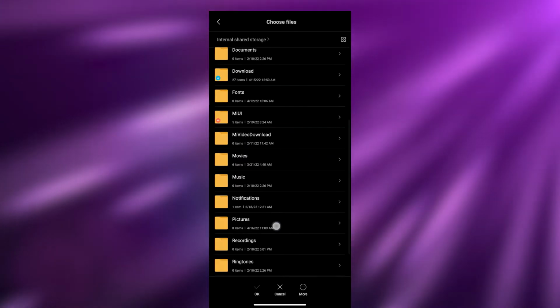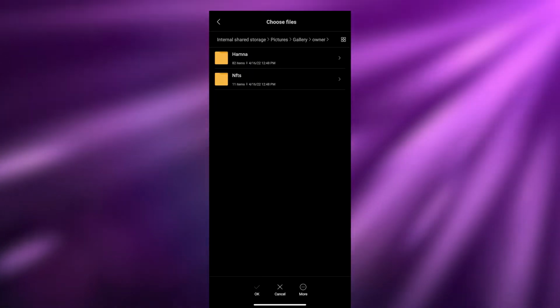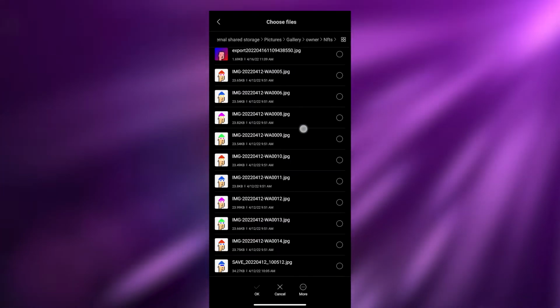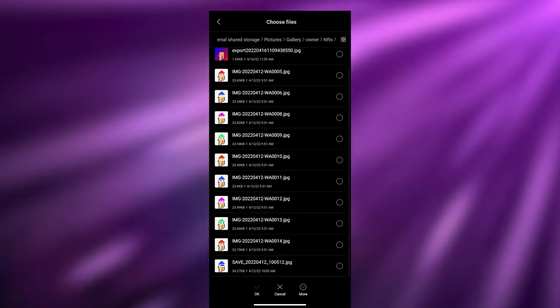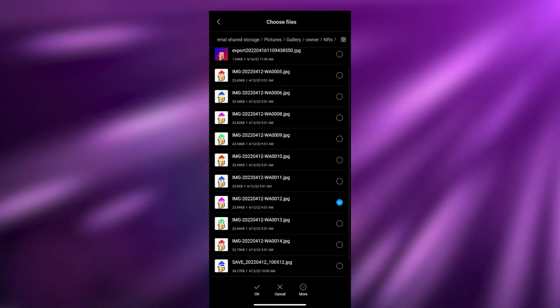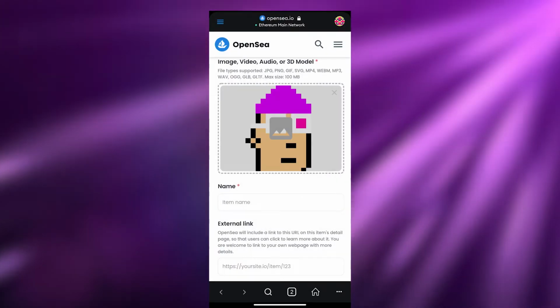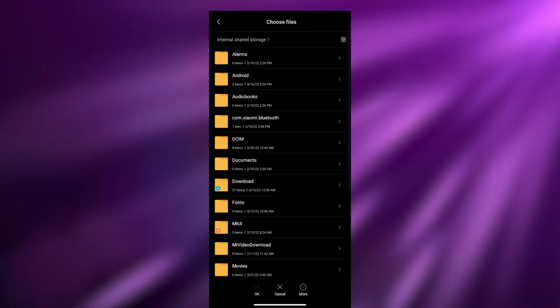So my image should be in here, pictures, in galleries, NFTs. Over here, as you can see, I have a bunch of different ones. So I can go ahead and choose whichever one I want. So let's just go ahead and choose this one, actually this one, and then just simply click on OK. Boom, there you go. Your NFT has been uploaded.